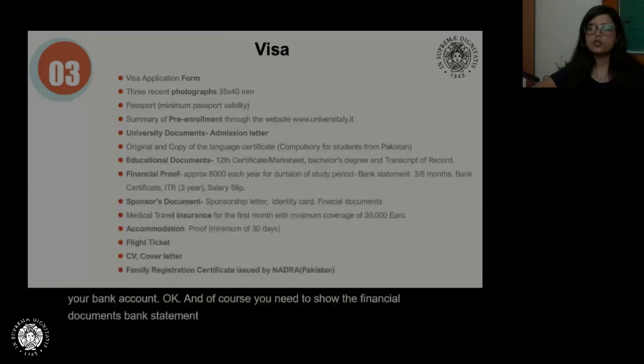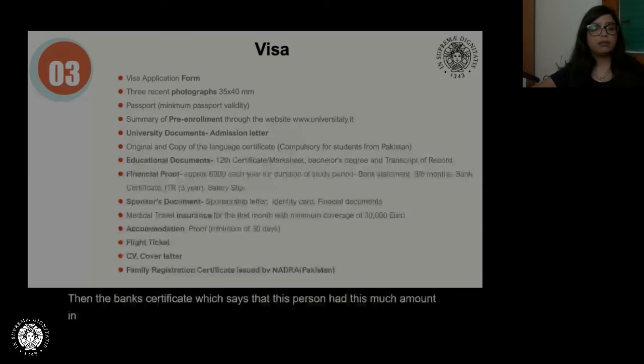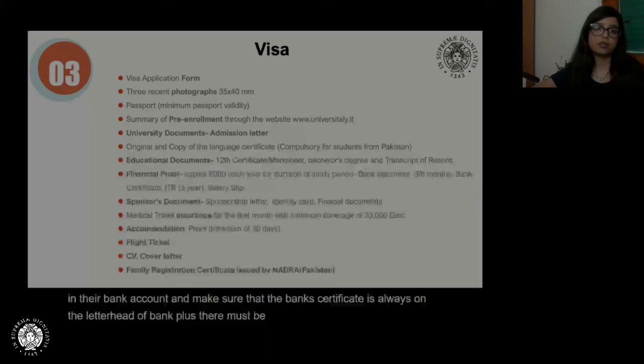It should be of 3 to 6 months, again, depending on your country. Then the bank certificate, which says that this person has this much amount in their bank account. And make sure that the bank certificate is always on the letterhead of bank, plus there must be a stamp of the bank and also the signature of the branch manager.